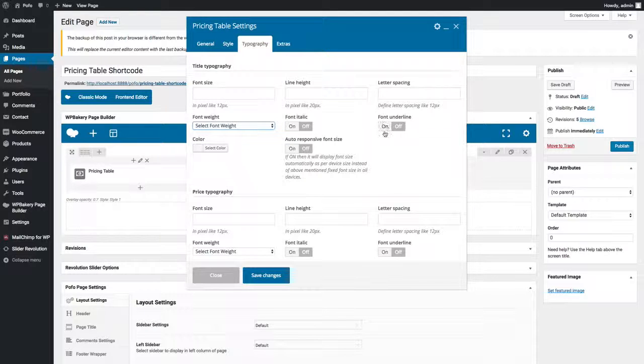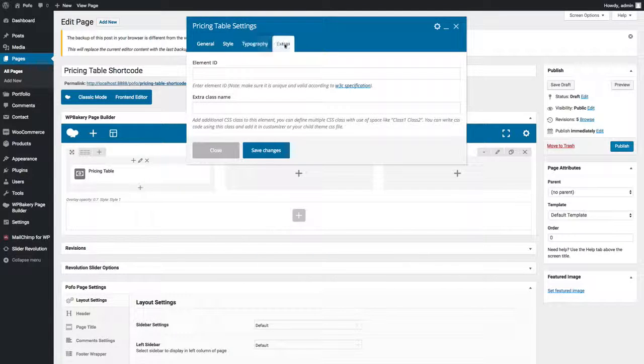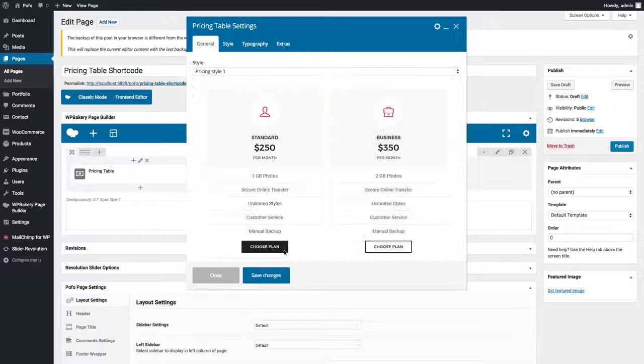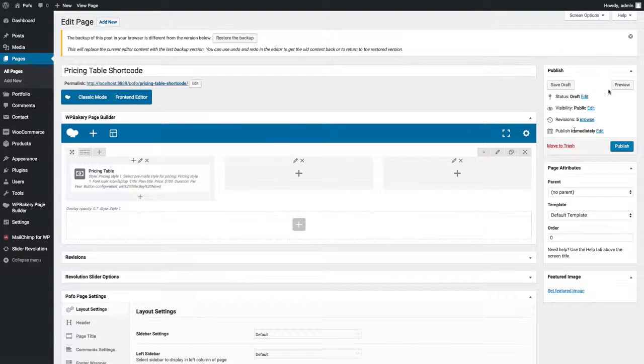Go to Extra tab, this is element ID, you can assign unique ID to your element, then extra class name, you can add CSS class name here and then write custom CSS for this row. You can add custom CSS code in appearance customize panel, or you can add custom CSS code in child theme style file also. Let me save changes and preview it.